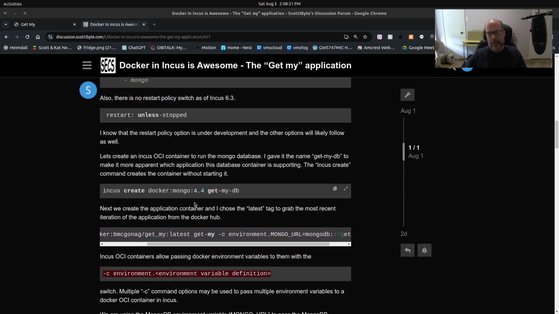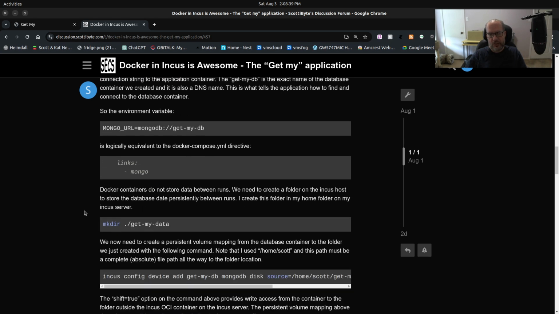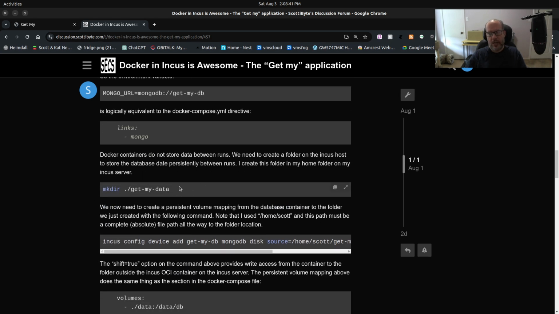Basically, we created a database container for the Mongo database, which he uses. And then next, we created an application container for the GetMy application. Both of those containers were Docker OCI containers implemented in Incus. After creating the containers, we created a data directory called GetMyData on the Incus host, and then we mapped that folder on the host back to the database container here.